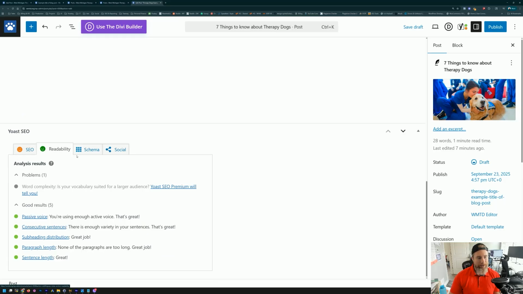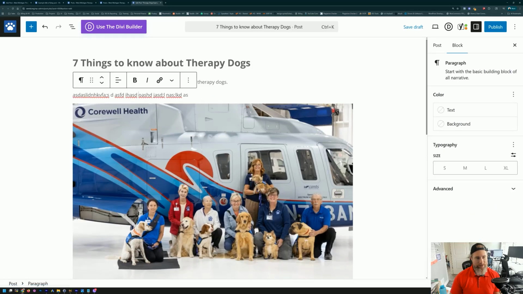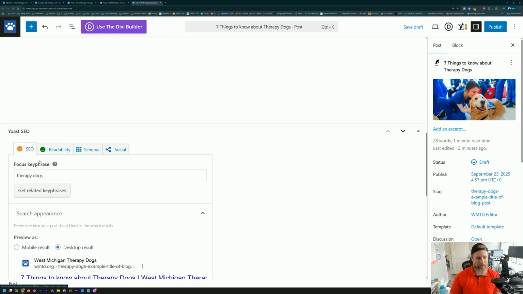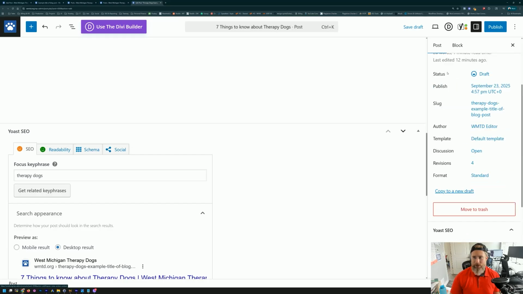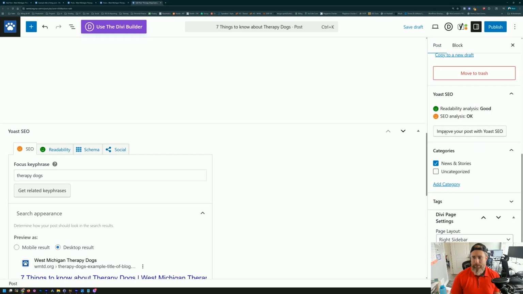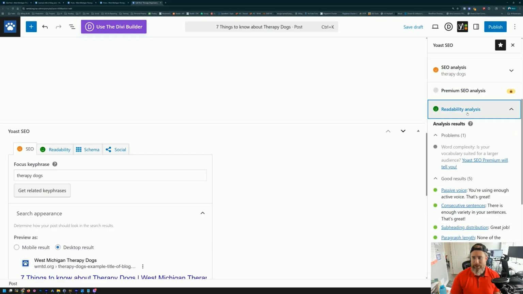Now, readability here, I don't think this feature is really working too well, because we have some mumbled words there. But as far as basic SEO for the page, this is really good, a check mark on there, to be able to improve your post with Yoast SEO. Scroll down and look at some of these suggestions.